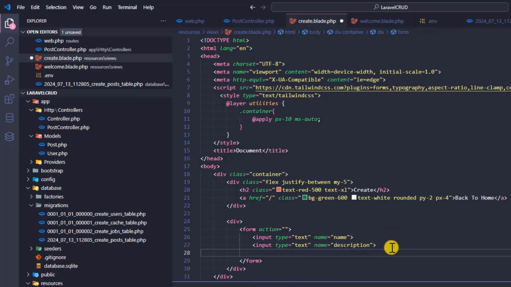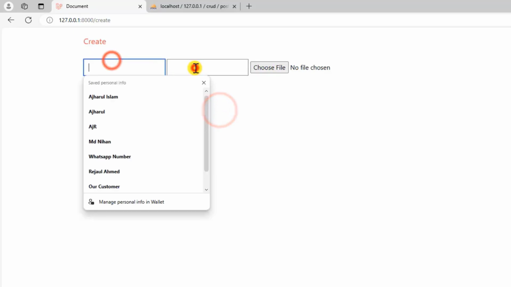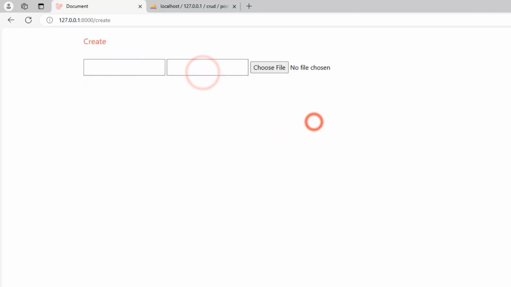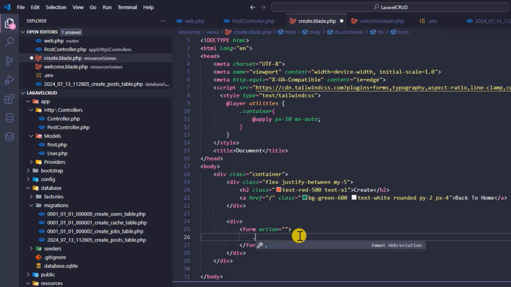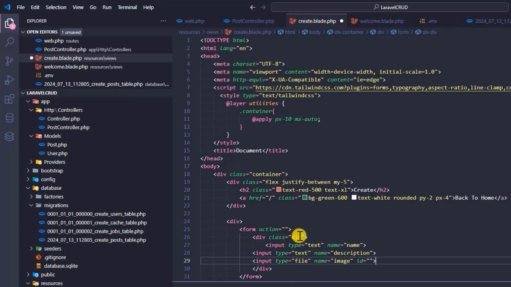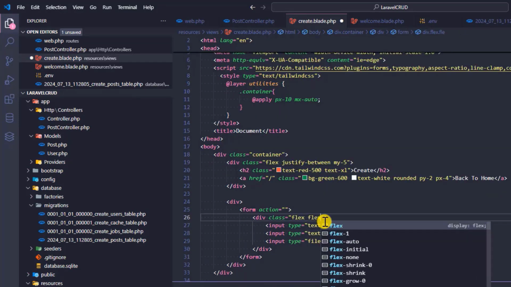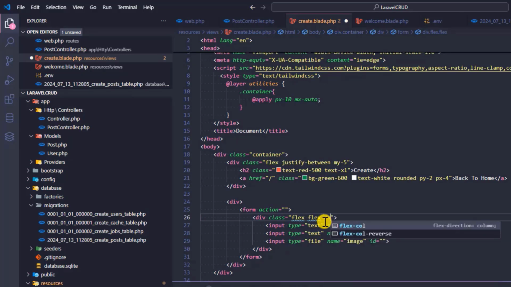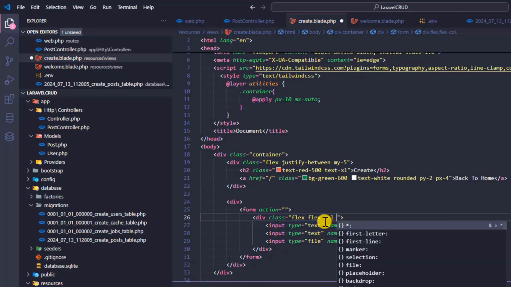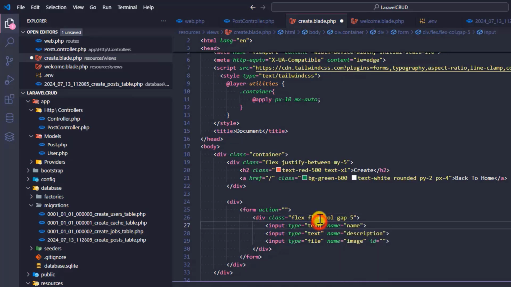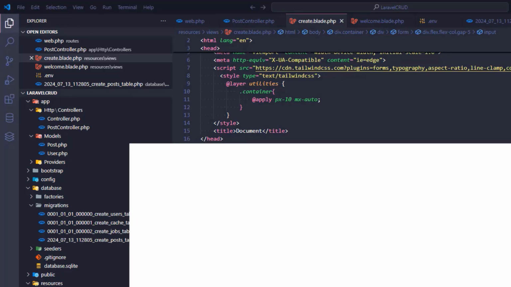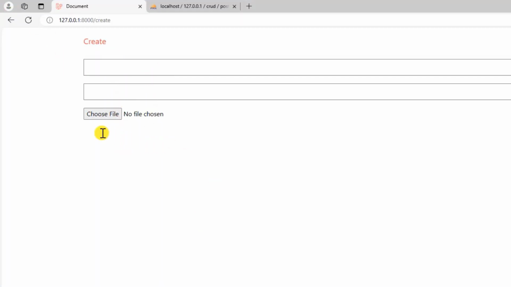And finally I want to add our image field to upload a new file or image, and this input type is file, and type your database column name, image. If you reload this page, you can see we have our three fields, and I want to move these fields inside a flexbox. So add flex and type flex-col, and add some gap. I want to add gap-5, and that's it. Go back to your web app and reload this page and see it is now showing.